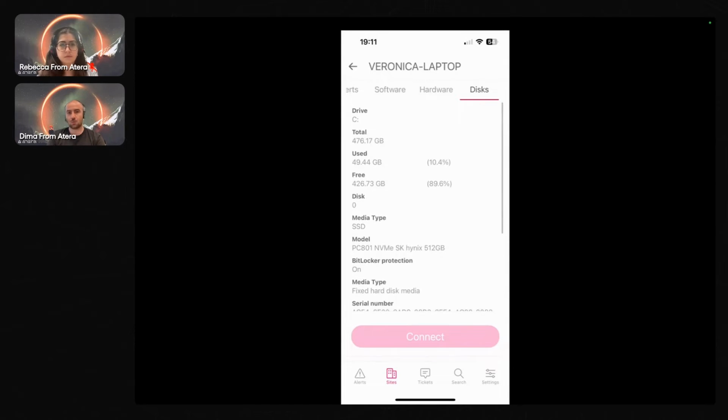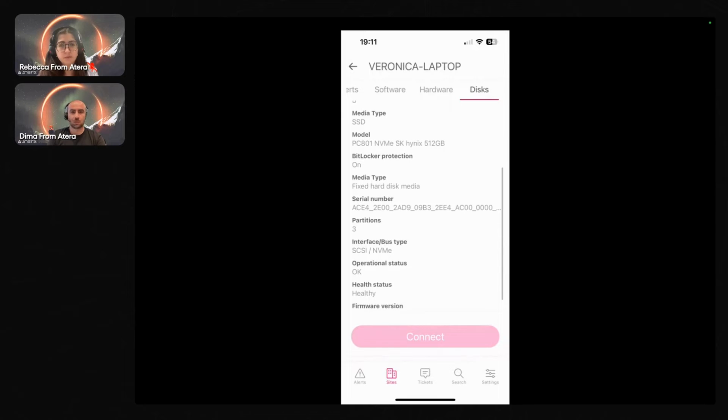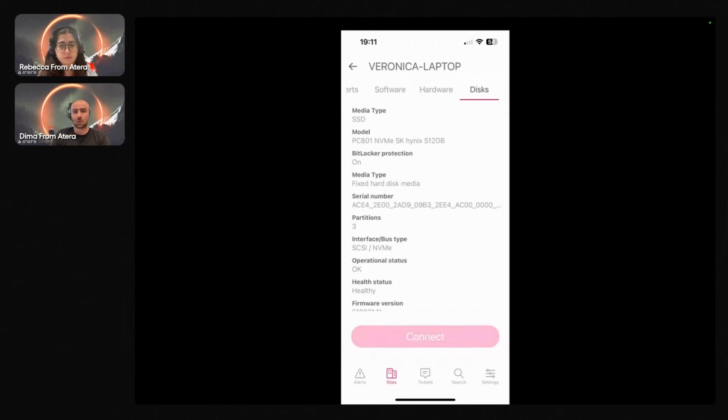Here you can see what's the drive volume, what's the media type. Sometimes it can be useful in terms of, I don't know, possible upgrades probably. So it depends on how you want to actually use it.